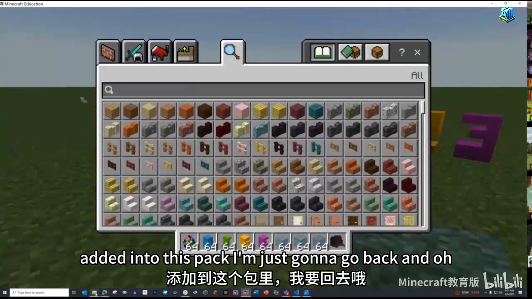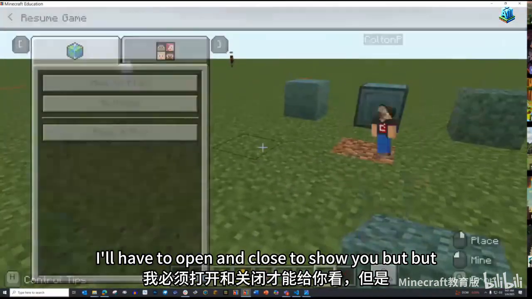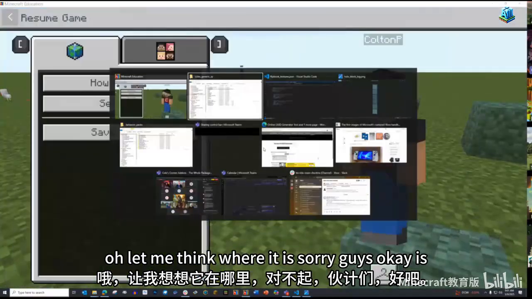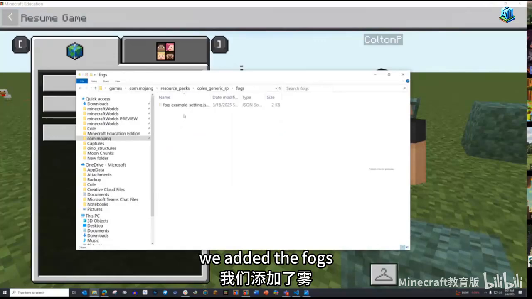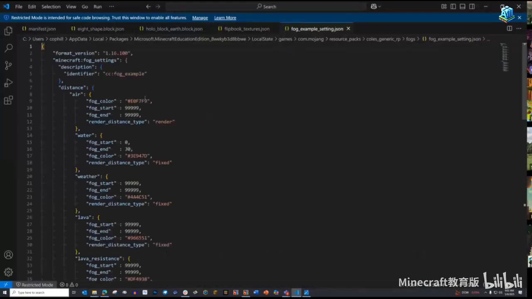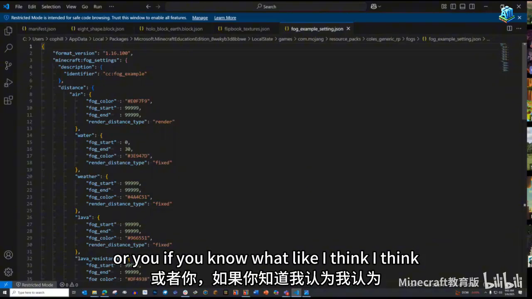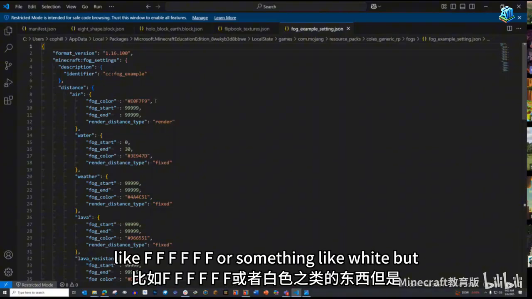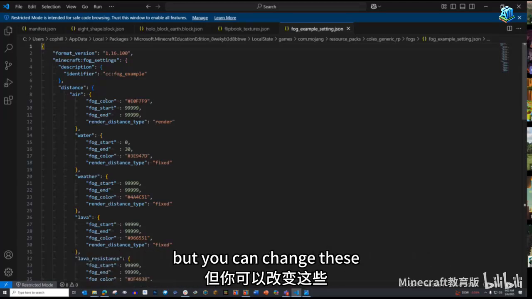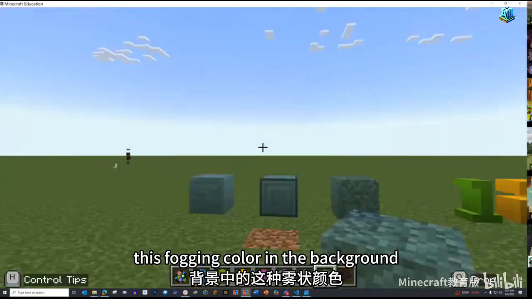I'm just going to go back and look. Oh, one thing that I added, I'll have to open and close to show you, but let me think where it is. Sorry, guys. Okay, we added the fogs, and this lets you change the fog color, like this number. Well, you have to look up a hex code, or if you know one, like I think FFFFFF or something is white. Otherwise you can just type in a hex code. But you can change these hex codes, and that will change this fogging color in the background.